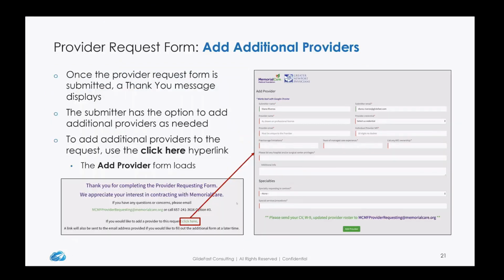To add additional providers, once a provider request form is submitted, a thank you message displays. The submitter has an option to add additional providers as needed. You'll see this little thank you splash screen, and as you can read right here, it says, if you would like to add a provider to this request, click here. And then when you click there, it takes you to this add provider form.